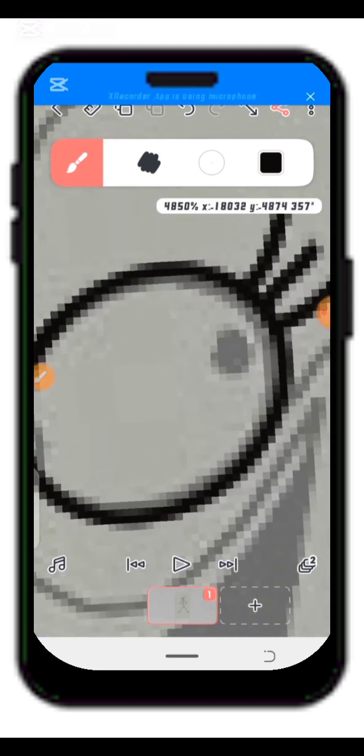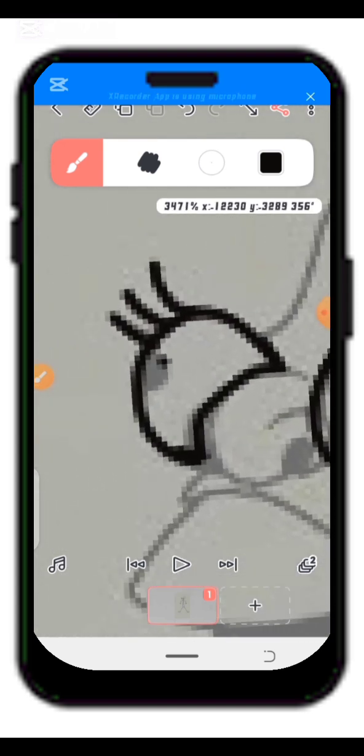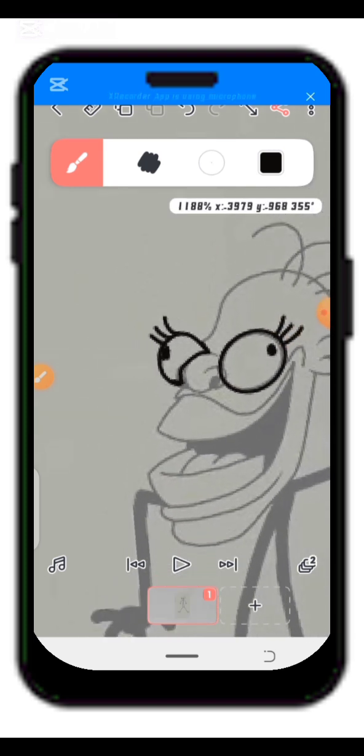So just tap on it. Now make little circles around it so it will cover up the eye hole. So I've done the first eye hole. So we do the second one, which is as simple as the way we did the first. So now I've done both eye holes. So I think we're done with the eyes.